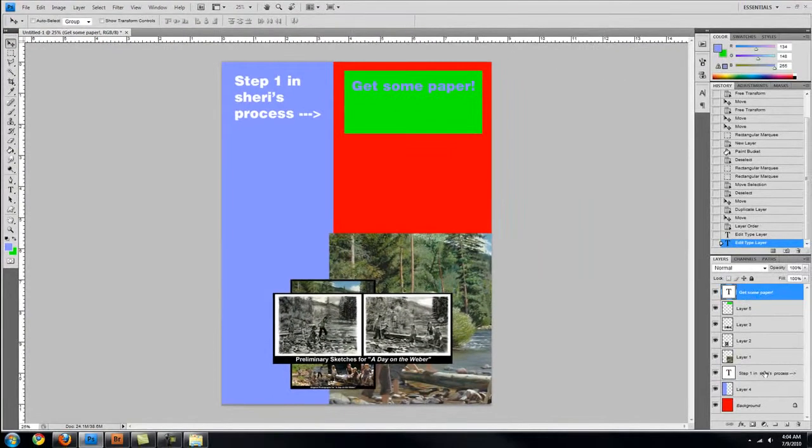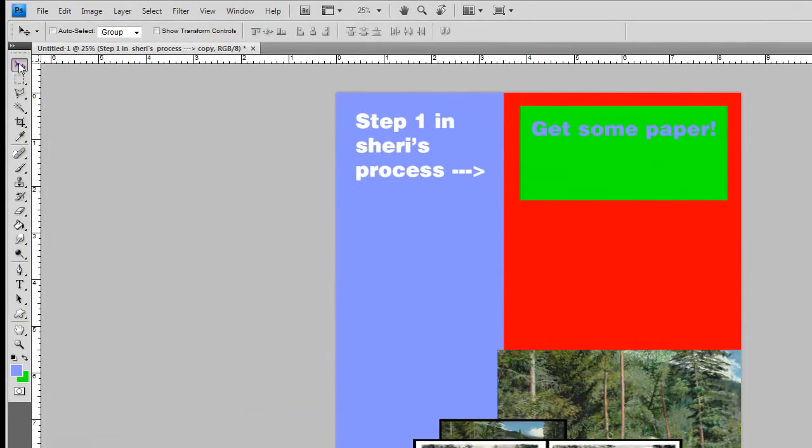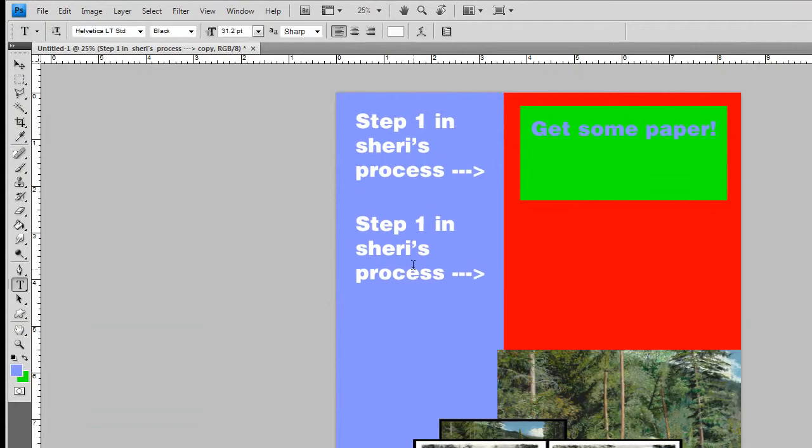So get some paper. Step two, I'm making a new thing right here. Holding down V, so I'm on this tool, right? Holding down Shift, clicking and dragging down. Type tool with the T, or this. Step 2 in Cherry's process is to draw something.